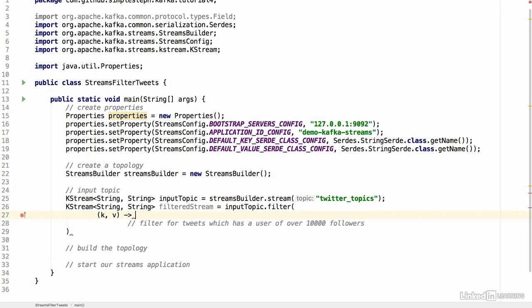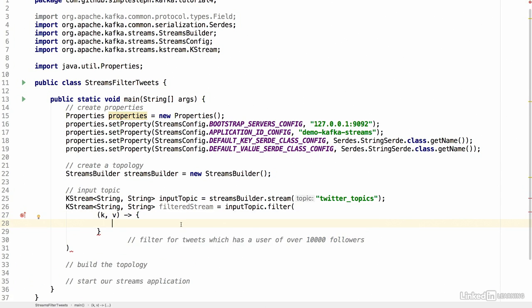So how do we do this? Well, we need to read our value. So I'll open brackets, and here we go. So now we need to have a JSON string. So this is basically our JSON tweet. And we need to read our JSON tweet and filter by this.